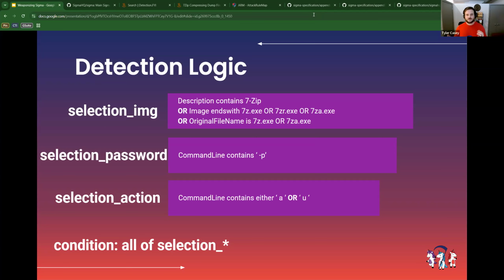So let's imagine in our logs we have a hit on the image being 7z.exe. So our selection image is met. Perfect. We got one done. The next filter is selection password, which is looking for the command line string that contains -p. This has to be a match for us to meet the condition. So lucky for us, in our logs we have that -p. Can anyone tell me why there's a space before the -p? Or conversely, why there's spaces on either side of A or U in that selection action?